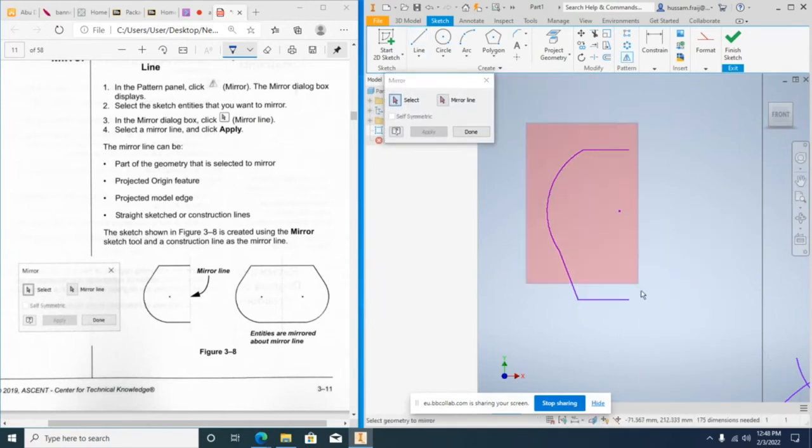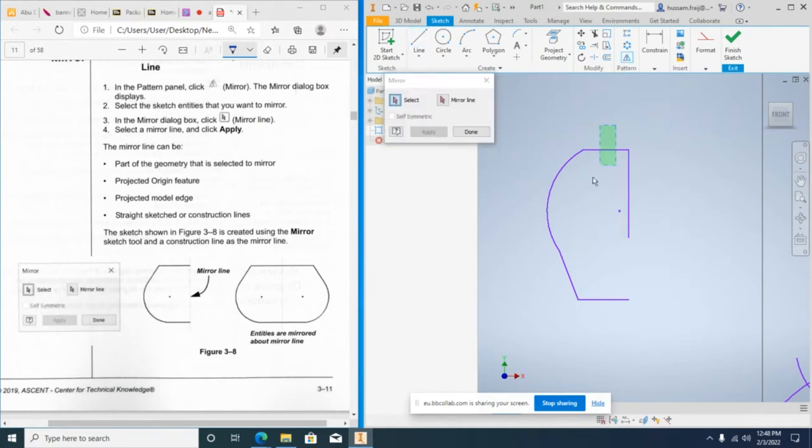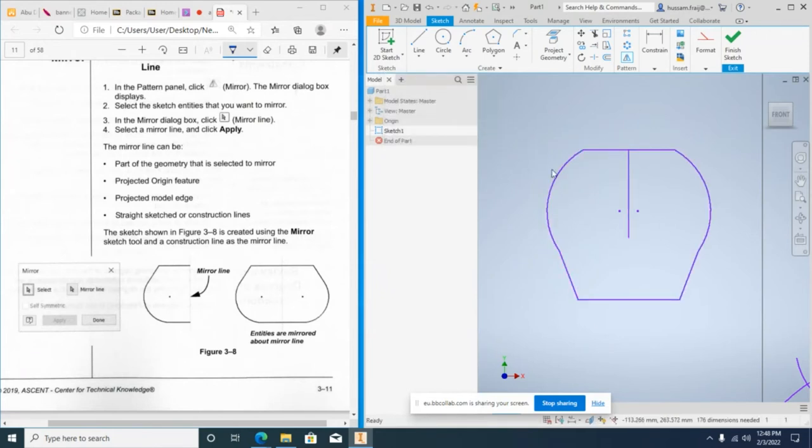Here is the mirror. I should have one line here. This is the mirror line. So now I created the mirror.